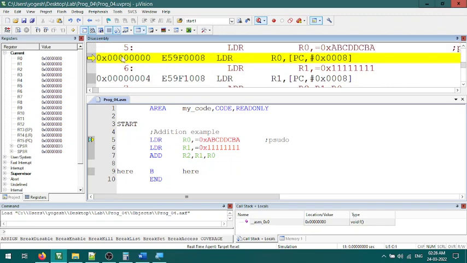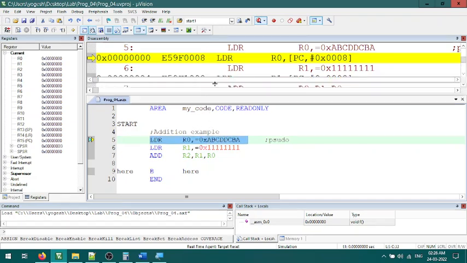At the 0th address, you can see the opcode for this LDR instruction. For example, LDR R0 equal to ABCD. The equivalent opcode is like this. It is a 32-bit instruction, E59F0008. So this is the actual opcode, or instruction code, which has been generated from this instruction. And you can see the execution.